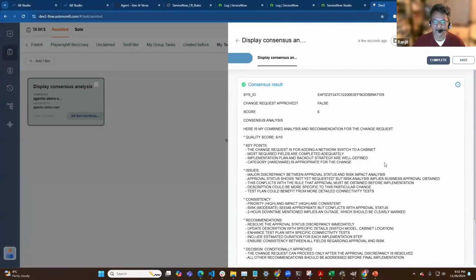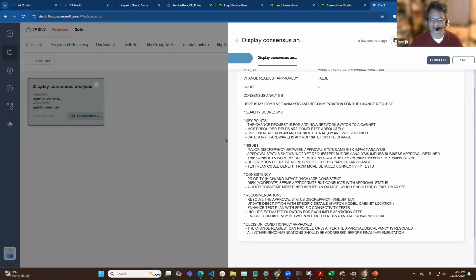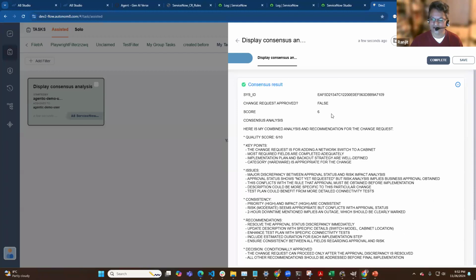In this case, I had set a threshold of just 6, and I guess it's looking for a score just above 6, but it says that the change request is not going to be approved because this doesn't meet the threshold. And 6, as you can see, is the average of the 8, 4, and 6. Now, the way the consensus agent can work, you can do a majority-based approach, or you can do an averaging-based approach, or whatever you choose.